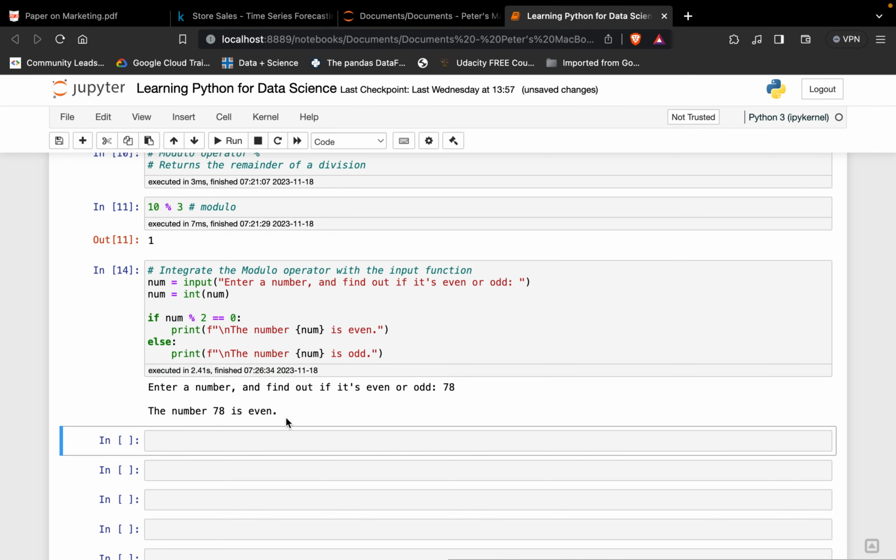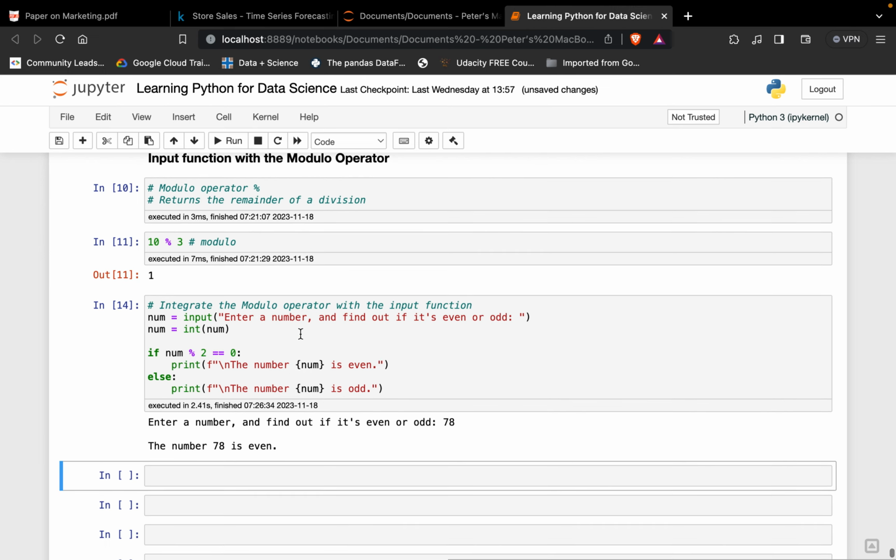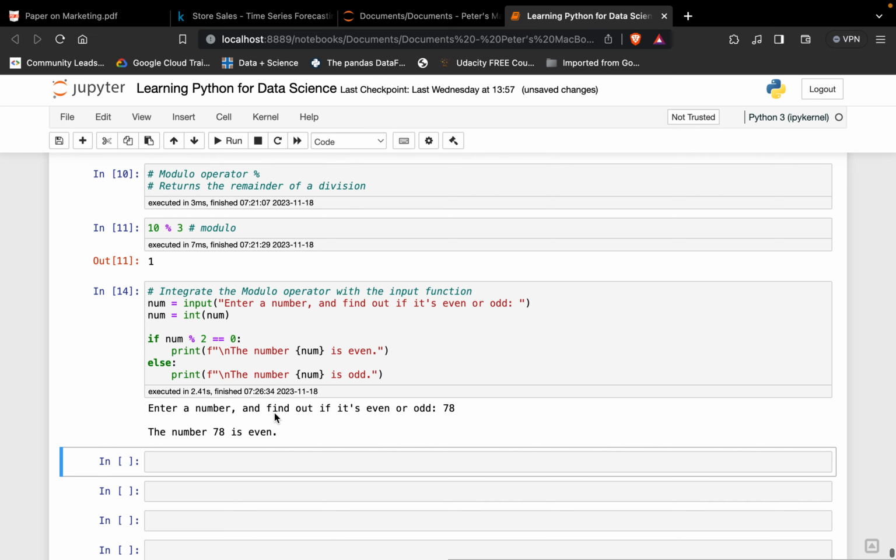So what we did here was to integrate the input function with the modulo operator. The modulo operator returns the remainder of a division. Then we introduced the conditional statements, if and else, and this basically shows us if there is an odd number or an even number. Really interesting stuff. I liked it when I learned Python the first time, so I figured I'd make a video about it. It gives you a sense of how you can add up a few functions and control flow and try to make sense of stuff.